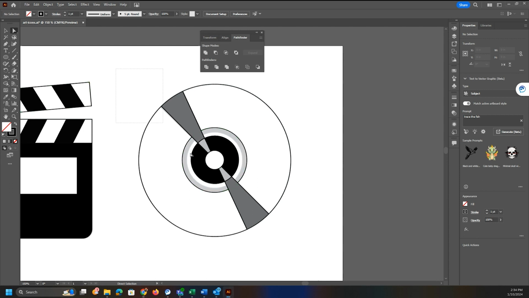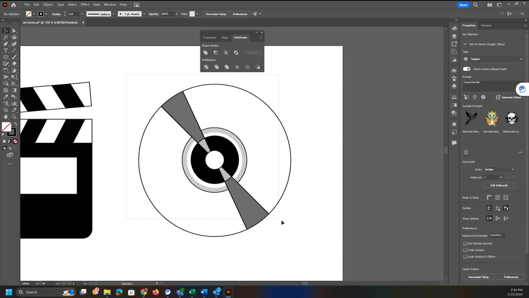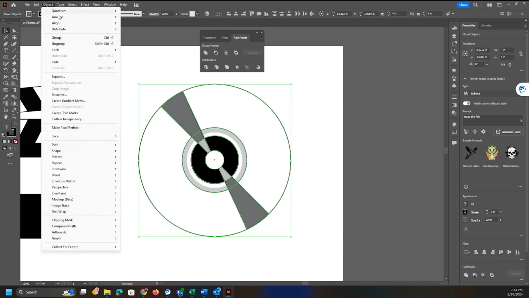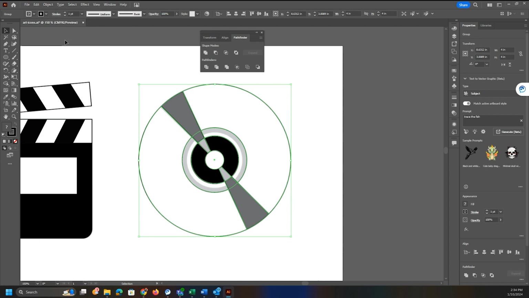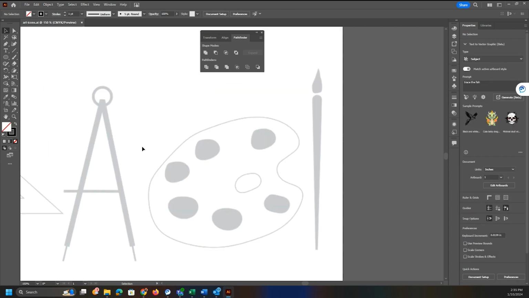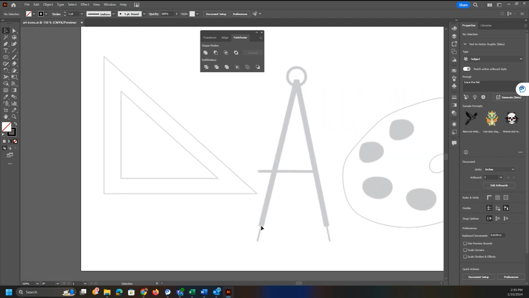So now we're going to draw a box. Let me do the selection tool instead. We're going to drag and drop over the whole thing so that we can go to Object and Group. We're going to click off of it. We're going to Control S. We're going to scroll down to here. We're going to start working on this one next.